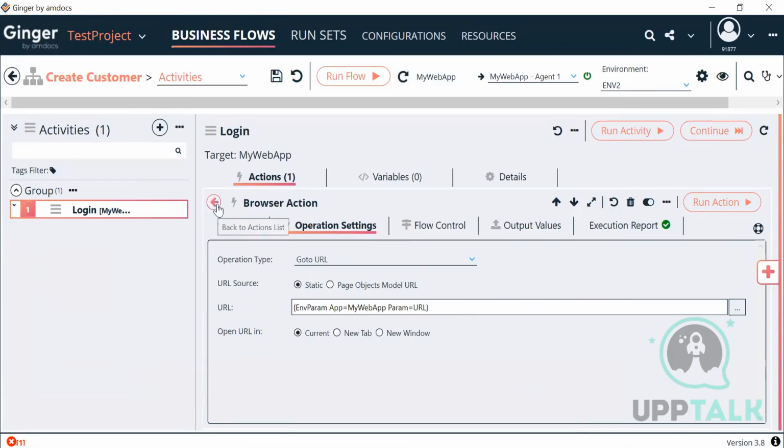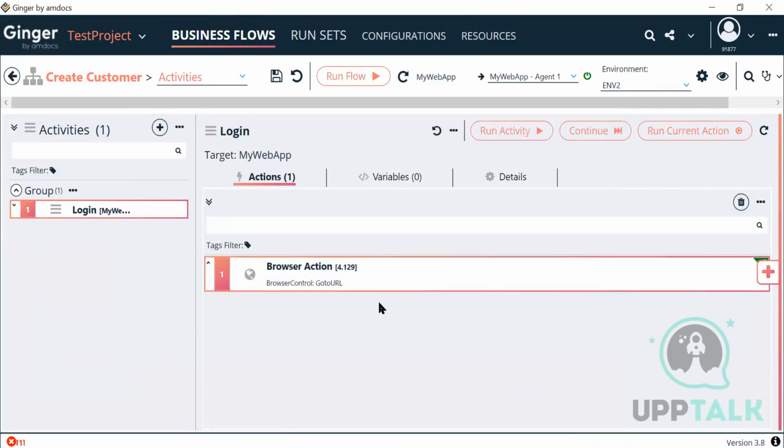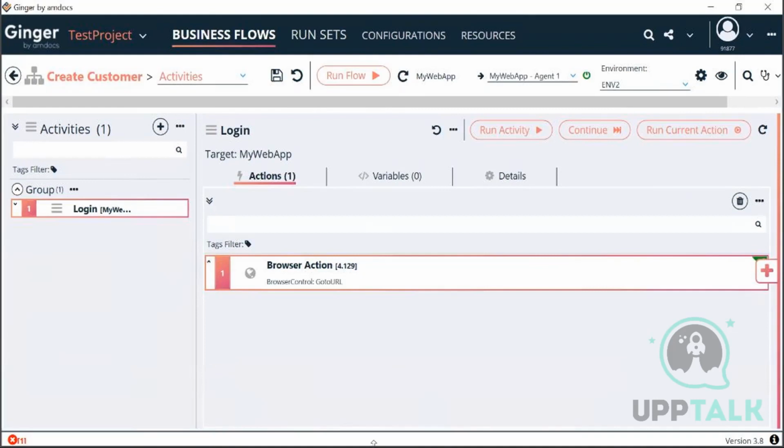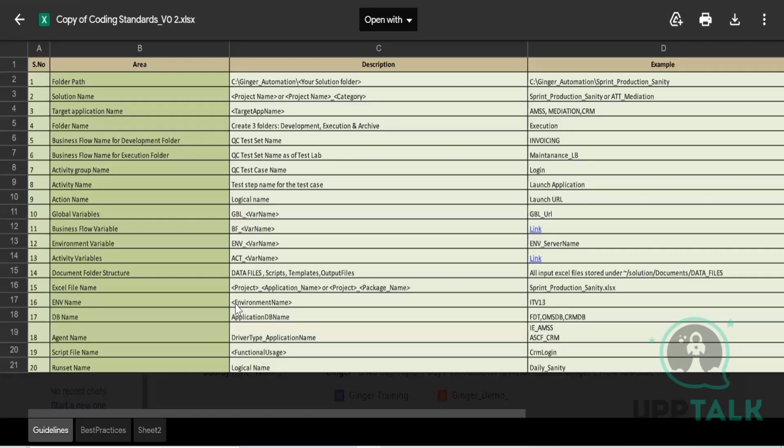Cool, perfect till now. So this part is done, but we have not yet done the nomenclature. You remember we discussed yesterday that we should have a proper framework design, and proper names for the activities, actions, and everything. For that purpose we have an Excel where we have standardized the coding standards. If you check out my screen, these are the common coding standards we should follow.